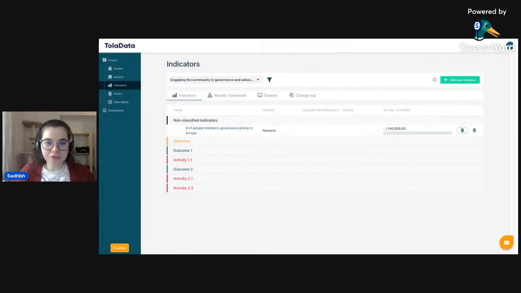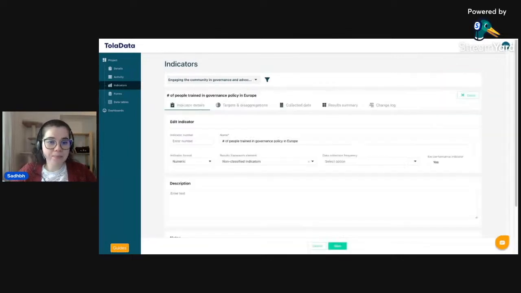Now there's not much information here. You get an idea, of course, of the name, of the format, and of the target, but maybe we want to now include some information here on the collection frequency. So in order for us to add additional information to this indicator, we're just going to simply select the name. Now, once this is done, you'll be brought to the indicator detail section.